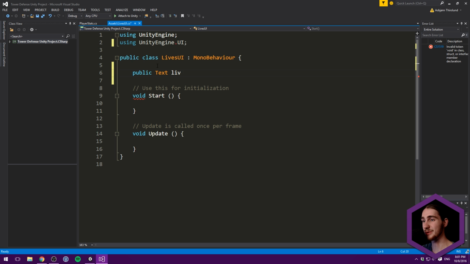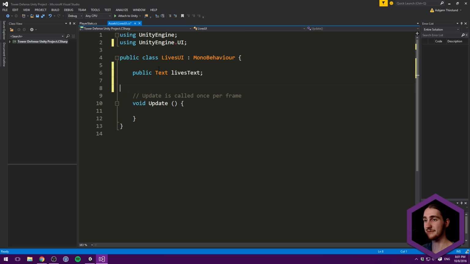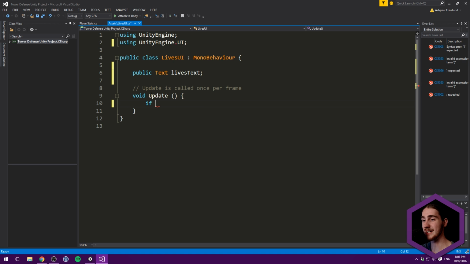And then we'll call this one the live text. Then what we can do is, every time in the update function, and yes, this might not again be the most efficient way, but because our game is so small, this is really not going to matter. If you're pushing to mobile, you might want to consider doing this in a coroutine instead, or having it linked to the player stats in some way.